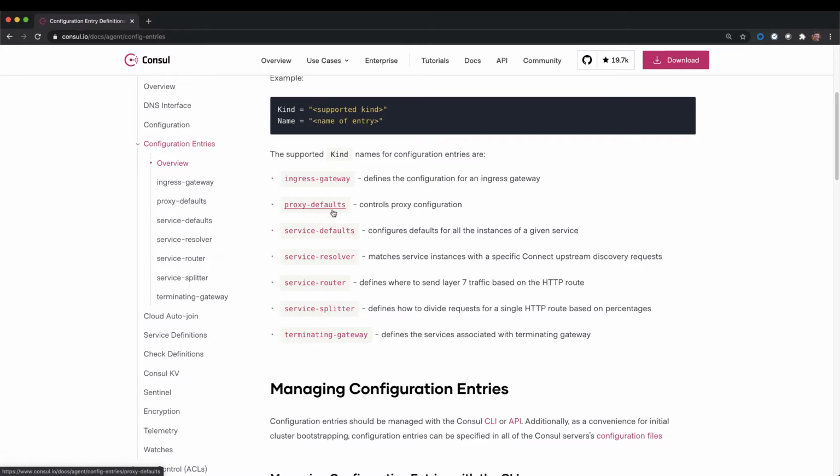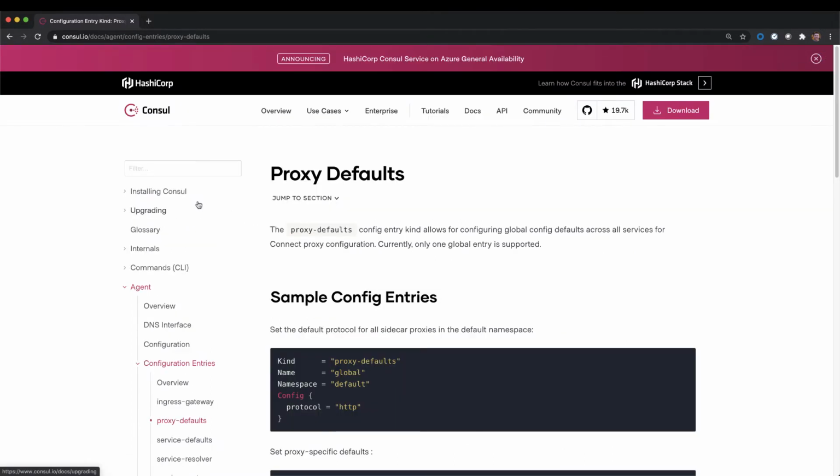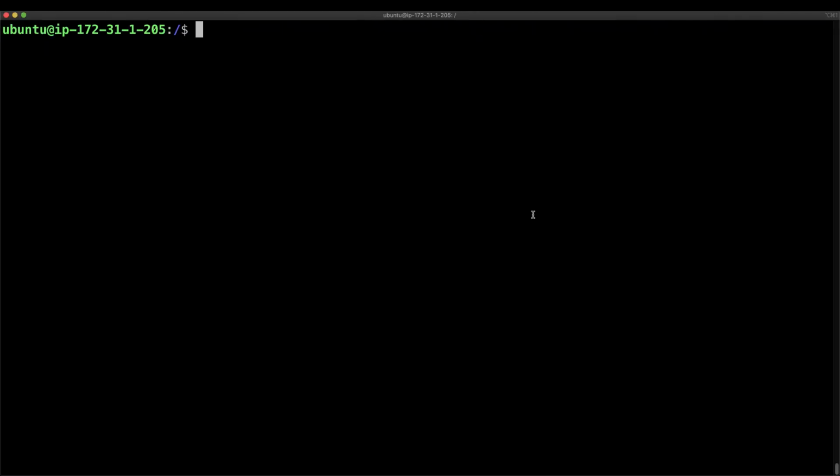For today's demo, we'll just go ahead and work within our proxy defaults, which are used to set up some of the default behaviors and configurations for anything that uses a Consul proxy. Let's switch over to one of our Consul agents so we can apply these configurations. First, we'll need to export our Consul ACL token. We're going to use the bootstrap token here, and that's not best practice, but since we configured this as part of deploying HCP, we'll go ahead and use it.